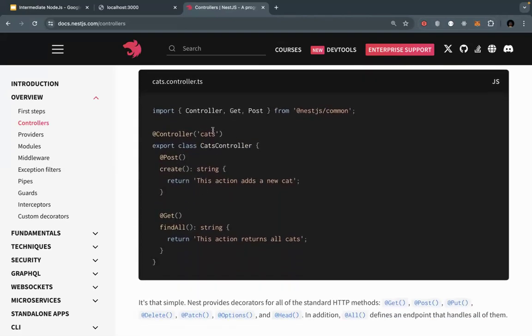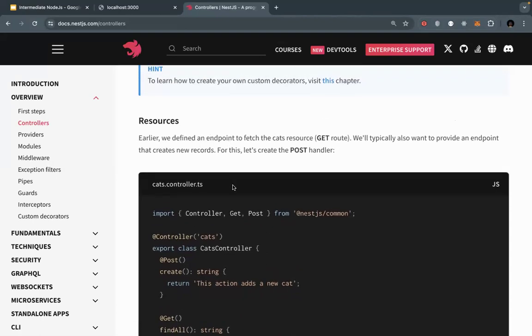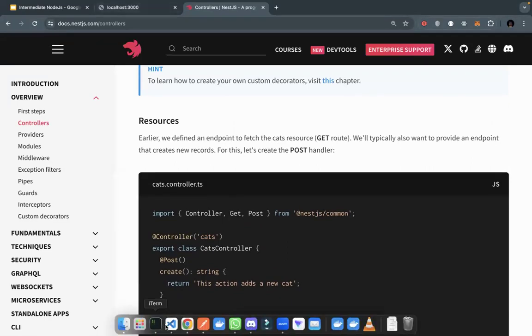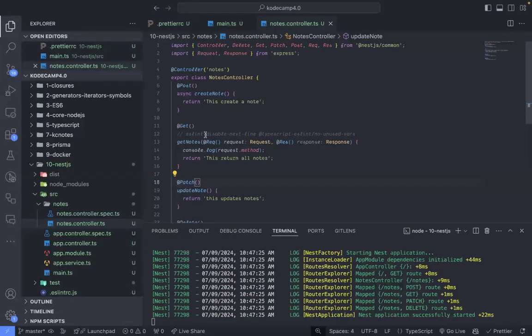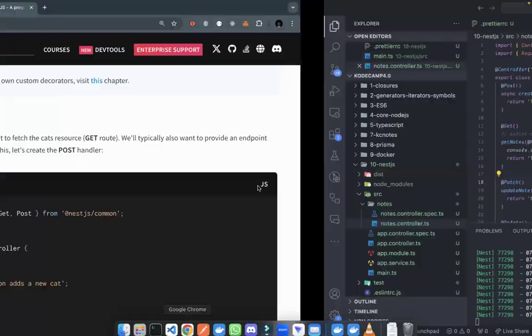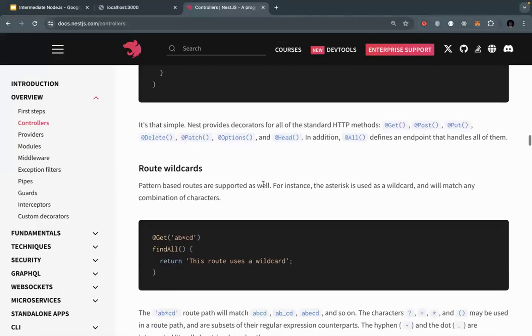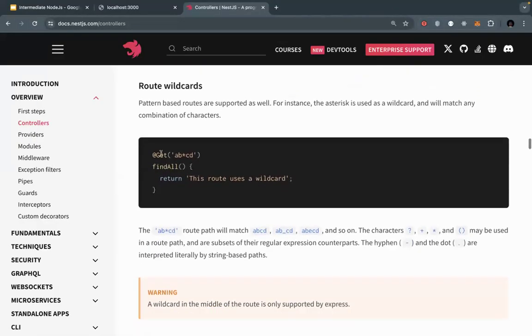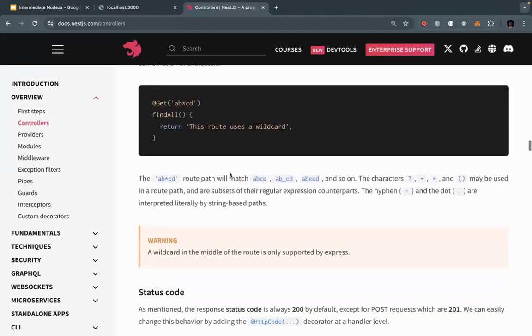Okay, so we have the posts, the resources. These are basically resources. We define an endpoint for get, which we defined here. This is the get, and then we define another one for patch and another one for post, which are resource routes. Okay, now coming over here, we have the route wildcard. So this is basically advanced stuff. We will not touch that.